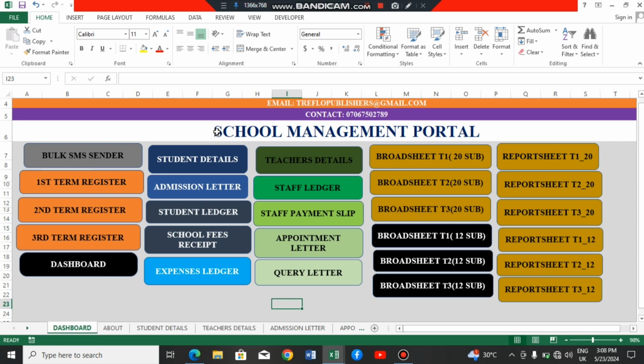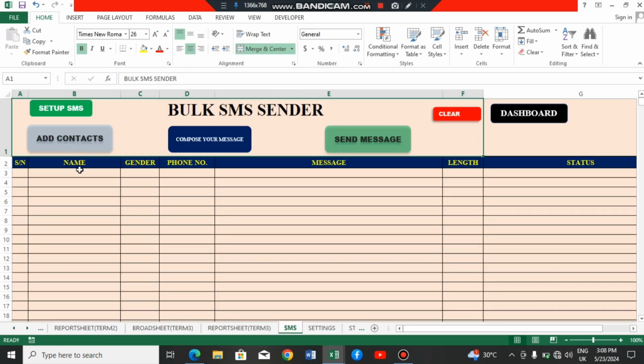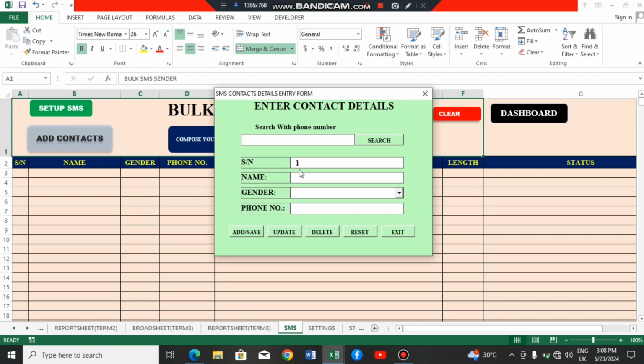Okay, what else have I not shown you? I think I have shown you almost everything except for the bulk SMS sender. Now you do not have anything to do with this setup SMS, except if you want to set it up afresh. If you want to do that, then you will have to contact Treflo Publishers. But if you don't want to do that, just click on add contact to add new set of numbers depending on who you want to send messages to.